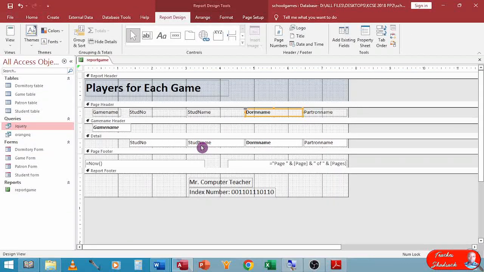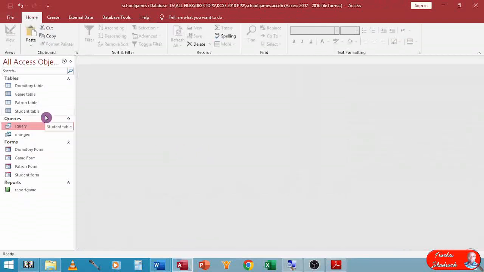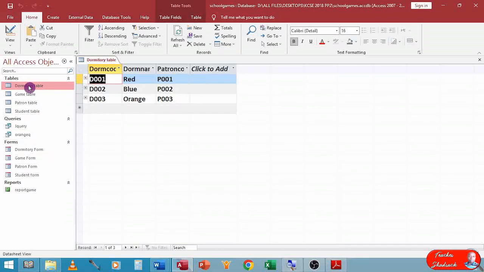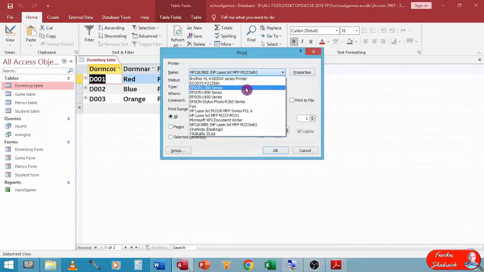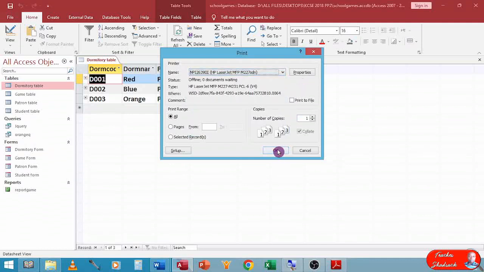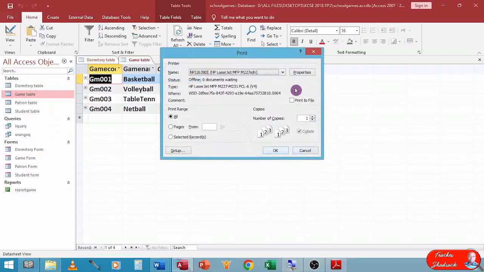So it is very easy to score 50 over 50 in database management software questions. What is remaining now, guys, is just to close the report, save it, and then print. So print out the student, patron, game and dormitory tables, all of them. I just illustrate with the dorm table, and you can press Control P, the shortcut. Now at Form 4, you need to know these shortcuts. When you have selected the right printer, just click OK. Open the second table, the game table, and then Control P, select the printer, OK.